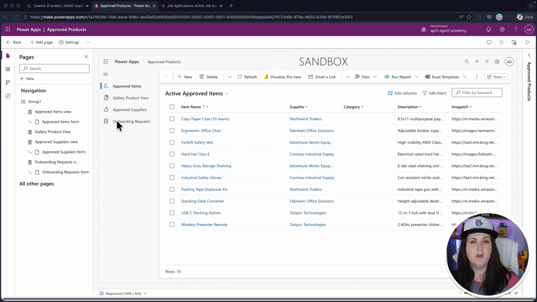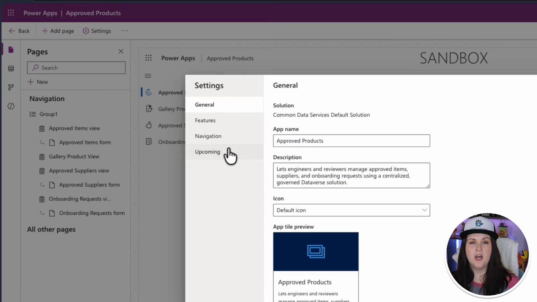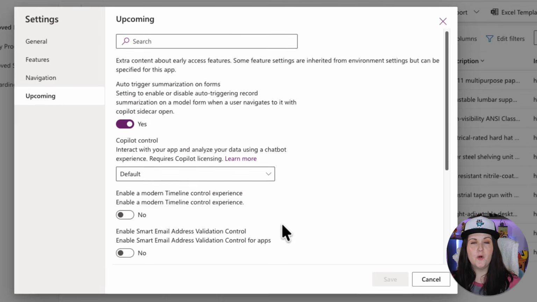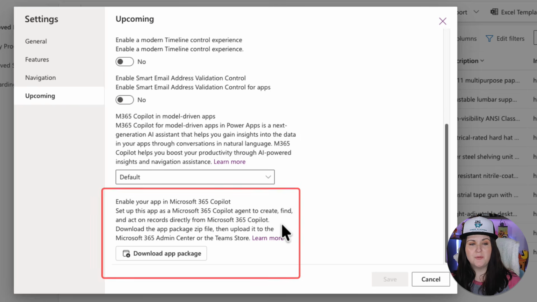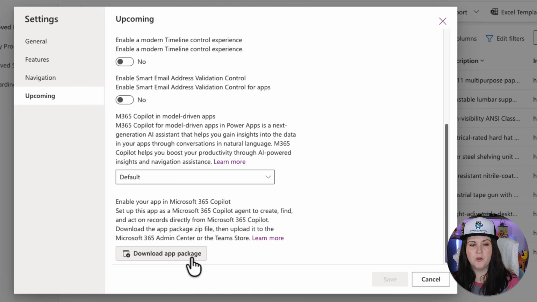created. Just open up your model-driven app in edit mode and go to the Settings tab and choose the Upcoming option. And if you scroll all the way to the bottom, you should see this option to enable your app in Microsoft 365 Copilot. So what this will do is allow you to download an app package.